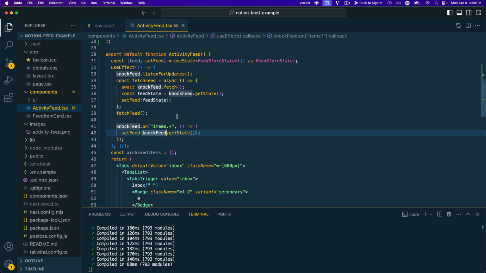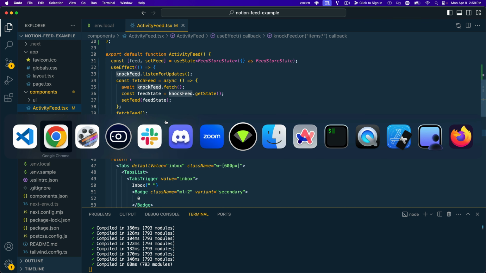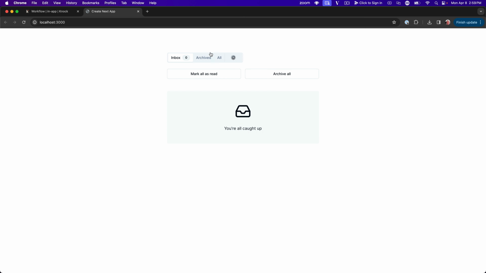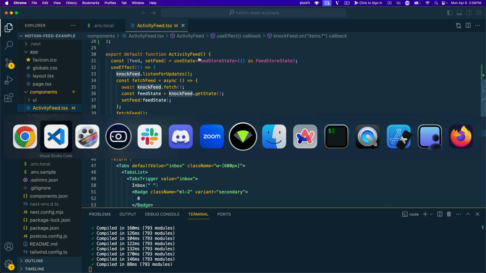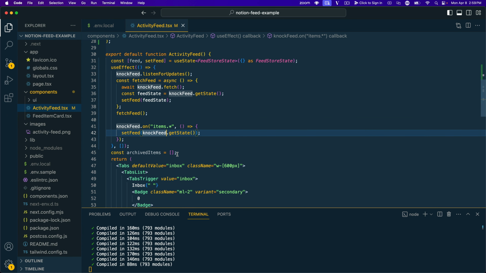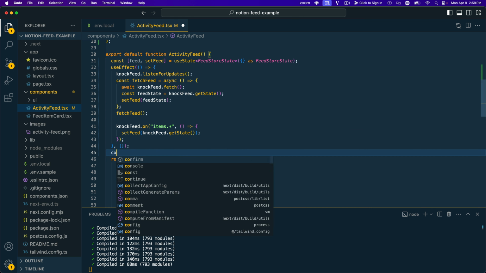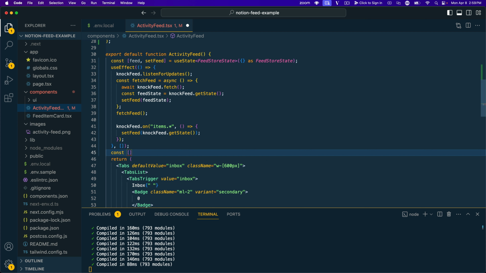And what we're going to want to do, right? If we reference back to our user interface, we can see that we've got a couple of different options here. We've got the inbox, which is pretty much things that aren't archived. We've got this archive tab, and we've got this all tab. So what we're going to want to do is separate these things out and create different arrays for these different types of items. And so to do that, we'll go ahead and create some new constant variables, and we'll call this feed items. And then we'll call this archived items.